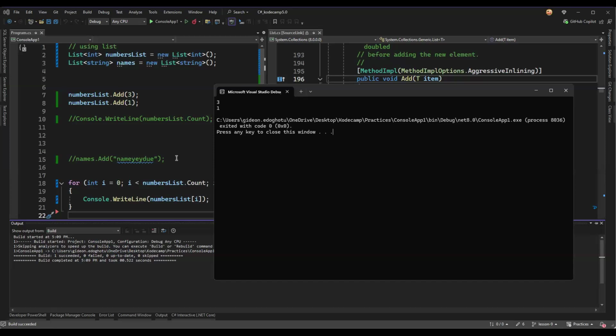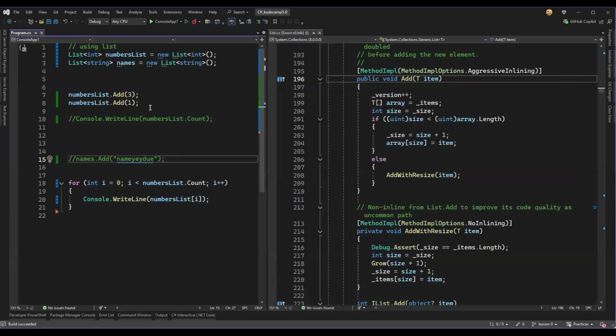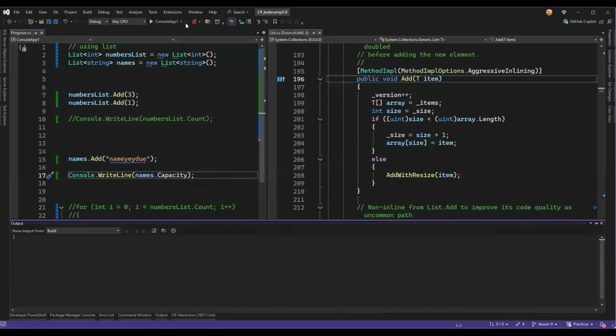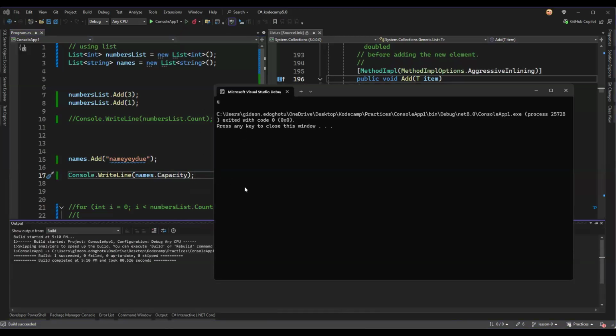Yep. Now back to your question of if that works with strings. Let's see. All right. I copy this. I put this. Now I want to get the names.count. Is it names.count or capacity? Capacity. All right. Let's see what it's going to give. 4. It's giving me 4.